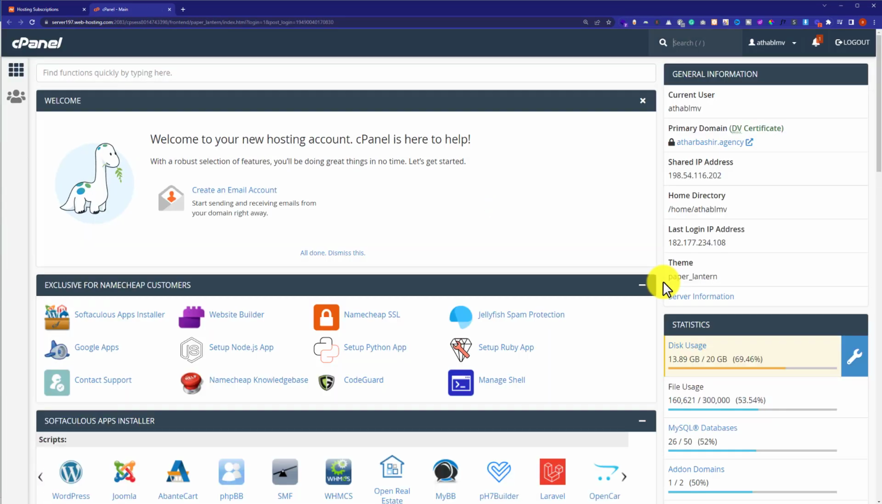So now we are in the Namecheap cPanel account. So this is how you can access Namecheap cPanel account, and now we are going to see how you can use it. So I am going to give you a basic overview of Namecheap cPanel account.